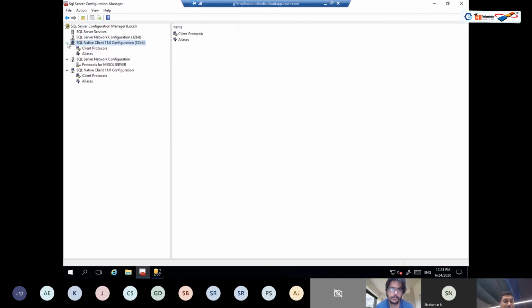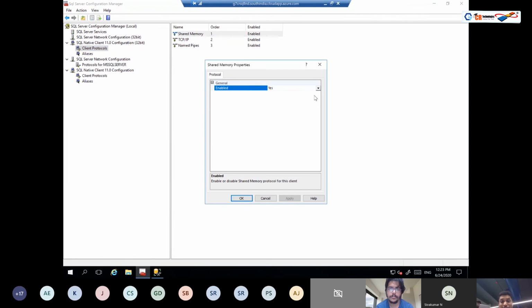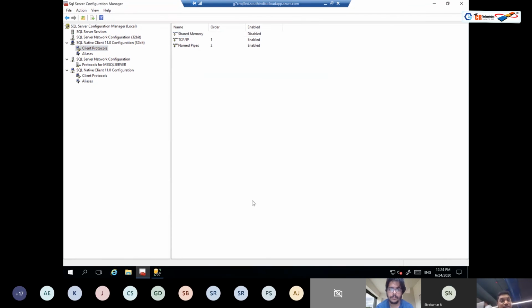If your client is a 32-bit machine, then please go to the client protocols. By the way, Management Studio is 32-bit, it's not 64-bit. And we will disable shared memory here too. So any client communication now will start with TCP/IP as the first attempt and not shared memory. For this, all you have to do is a simple step, no impact. There's going to be no negative impact, no downtime, and no restart required of your machine.